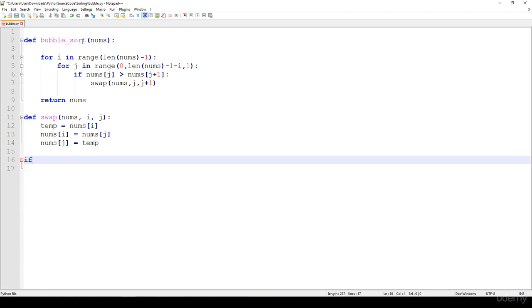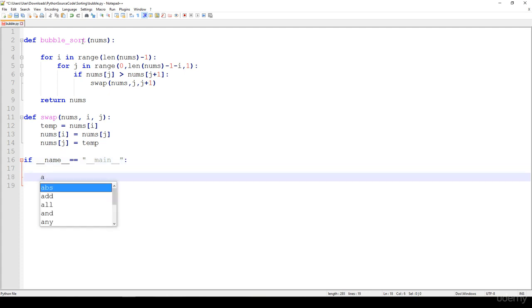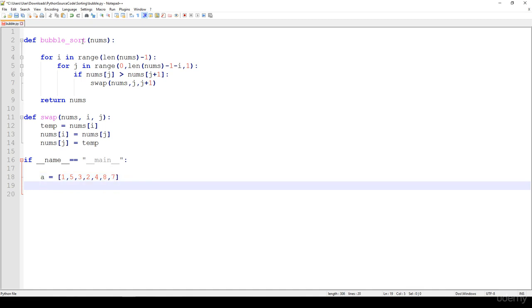Okay, so in the main method, if the name equal to the main, this is where the Python script starts. We just have to first of all create a one-dimensional array. I would like to create 1, 5, 3, 2, 4, 8 and 7, and I would like to use the bubble sort, and of course I would like to print it out. So I would like to print out the bubble sort applied to the one-dimensional array.